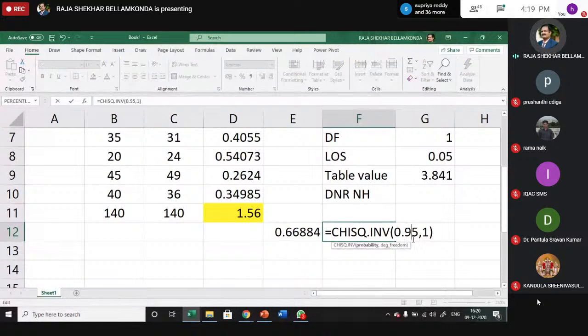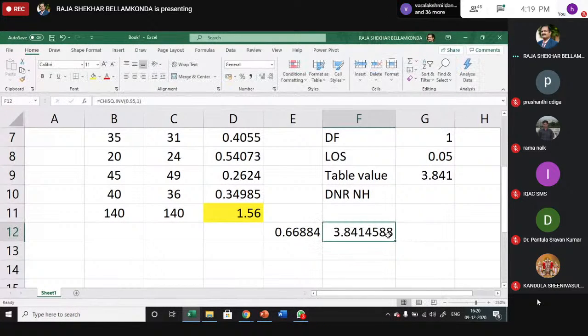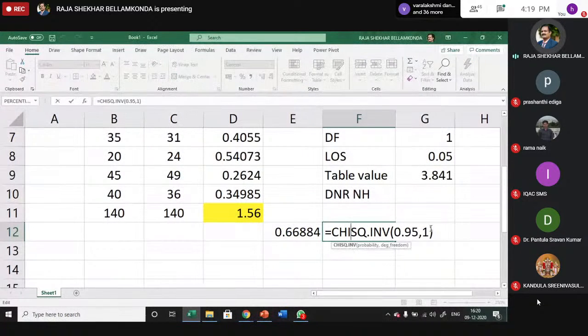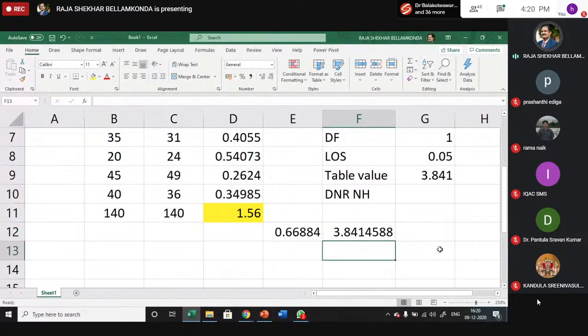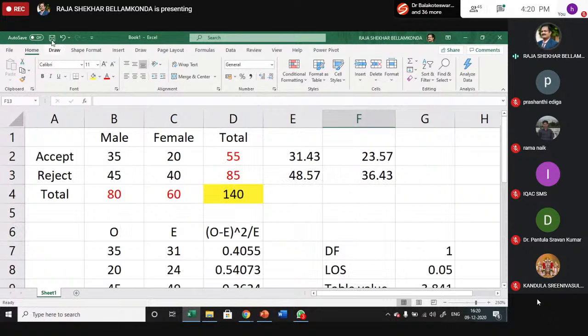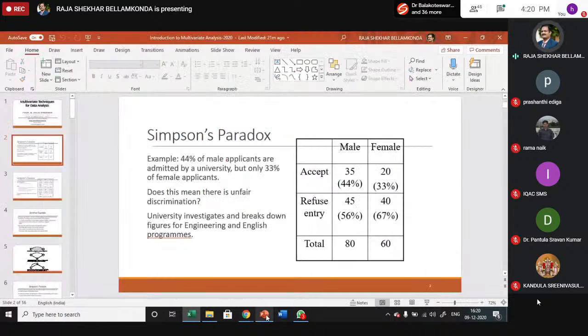0.95 probability, which is the table value. The function I have is chi-square inverse. So the probability is 95%, level of significance 5%. Anyway, this is how I can do a chi-square test for given data.